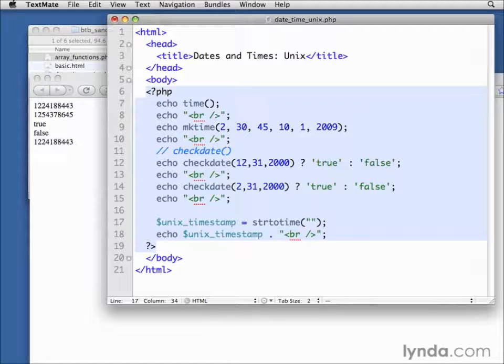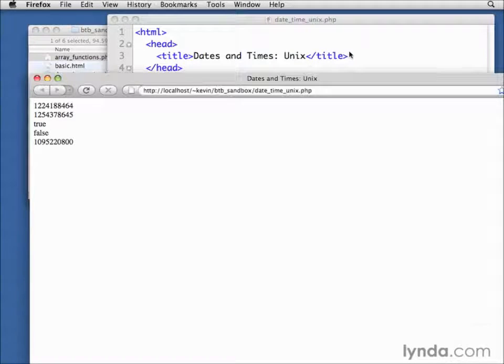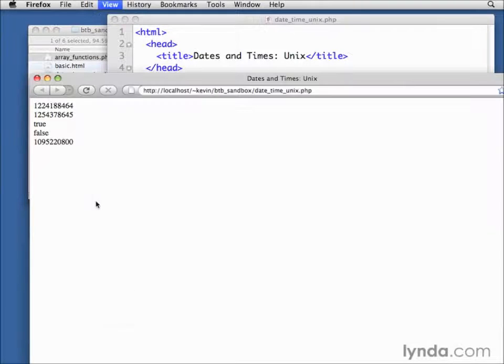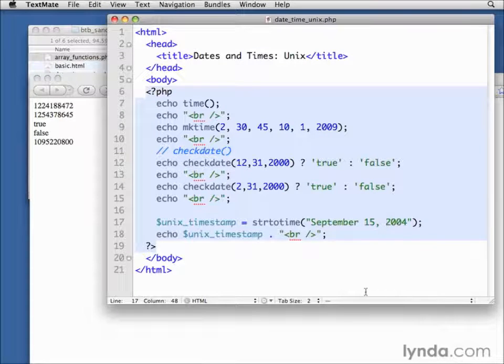And I could also put in something like 15 September 2004, and then come back, and there's the date stamp for that. I could also do September 15, 2004. And you'll see I get the same date stamp. So it's able to interpret these different ones. Let's try +1 day.